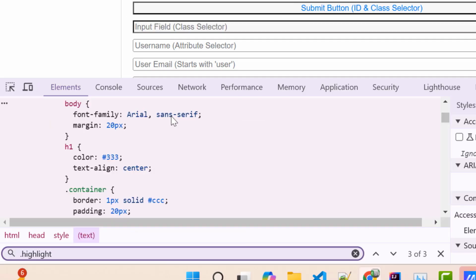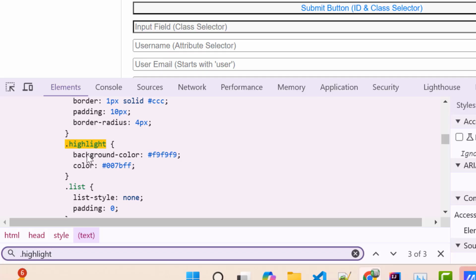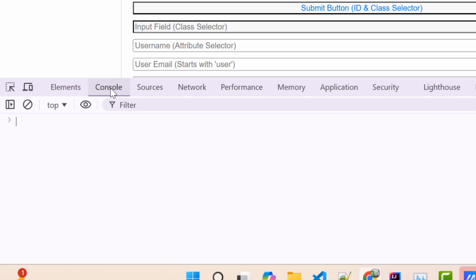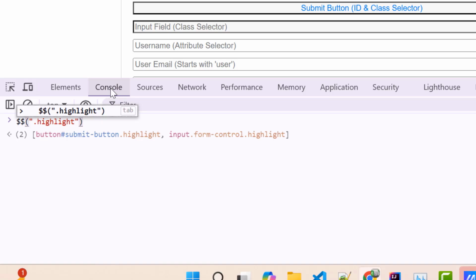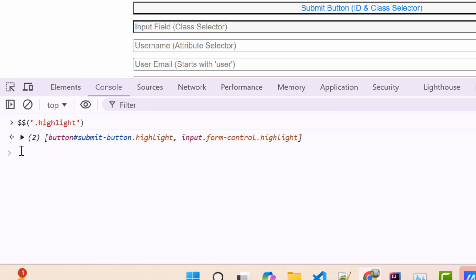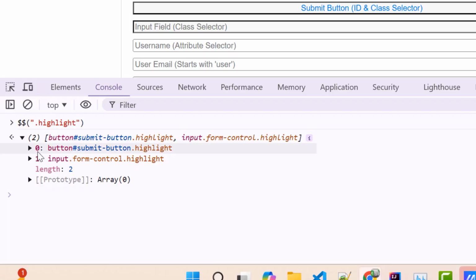So this locator will find all the web elements where class attribute contains highlight. If you hit enter, then it is highlighting here, which is the CSS selector actually, which is part of my HTML code. So basically we have a total of 2 web elements only, which are matching this CSS selector. If you want to get the exact count, you can go to the console tab and here I can use two dollar symbols and in double quotes or single quotes put dot highlight and close the parenthesis. So you can see it is giving you a total of 2 web elements. One is button, another is input.